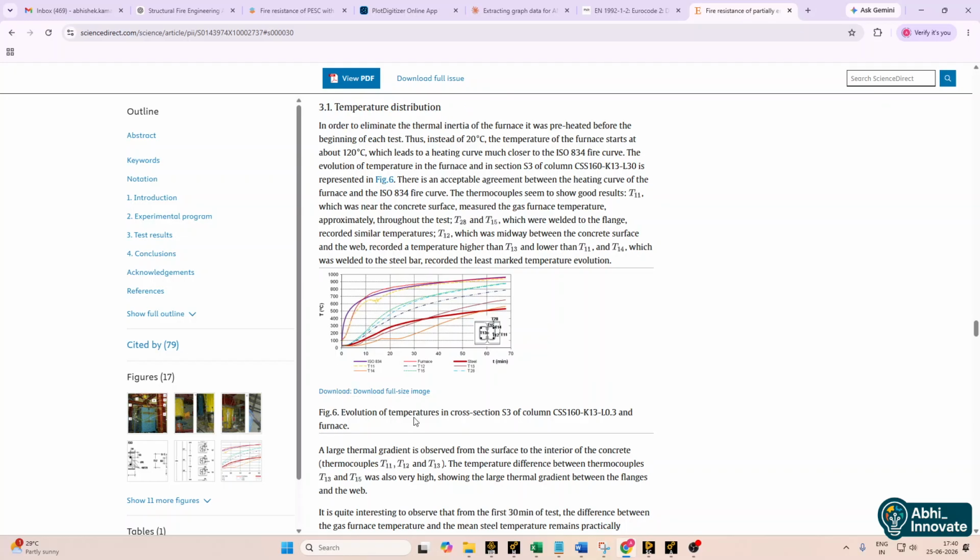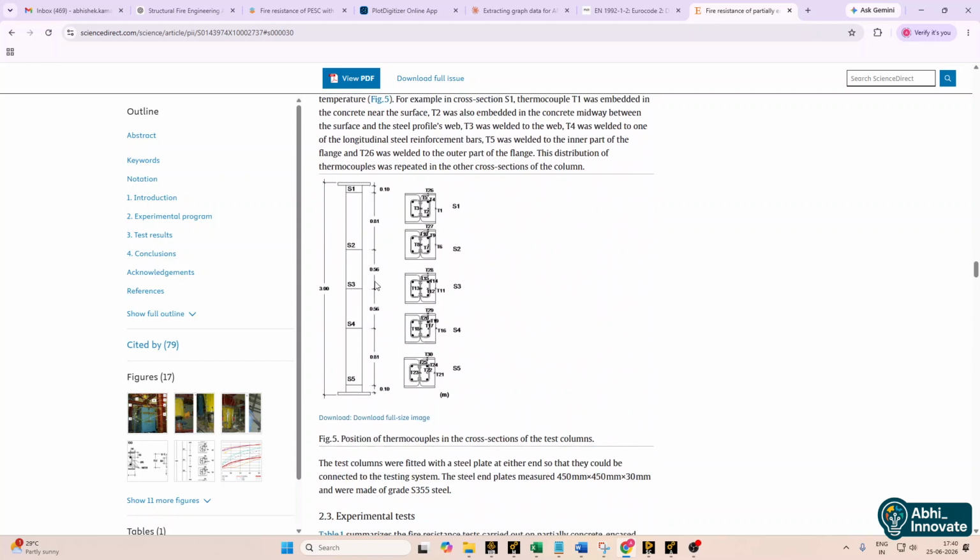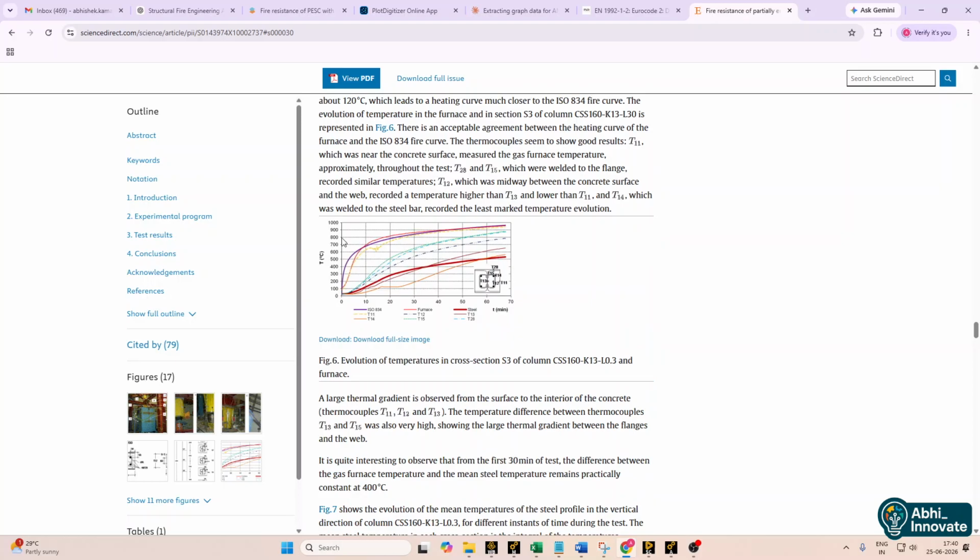So you can see the evolution of temperatures in cross section S3 of the column. S3 is this location at the mid-span, almost 1.47 meters from the top. At that location they have obtained these results. The time is on the x-axis in minutes and the temperature in degrees Celsius on the y-axis. This is the graph. There are six probe locations: E11, 12, 13, 14, 15, and 28, which have been located here.